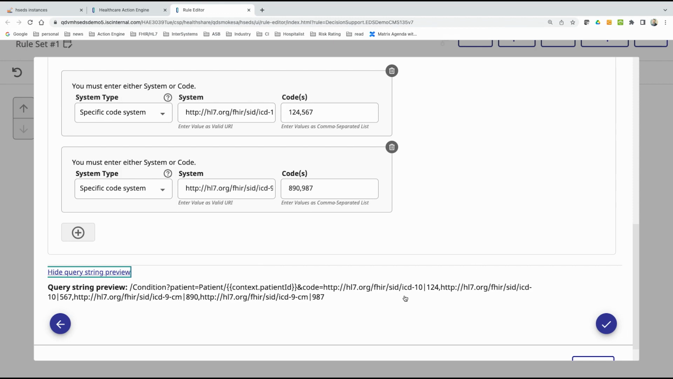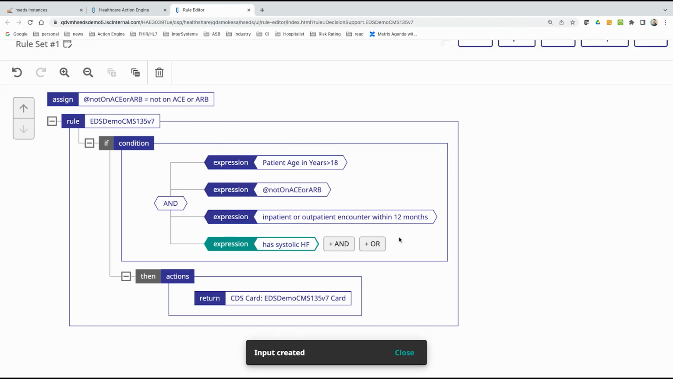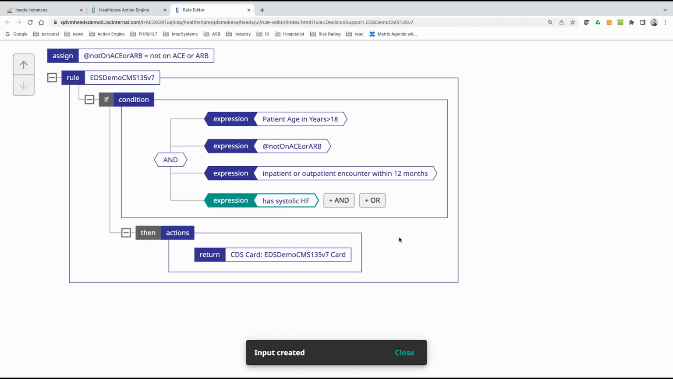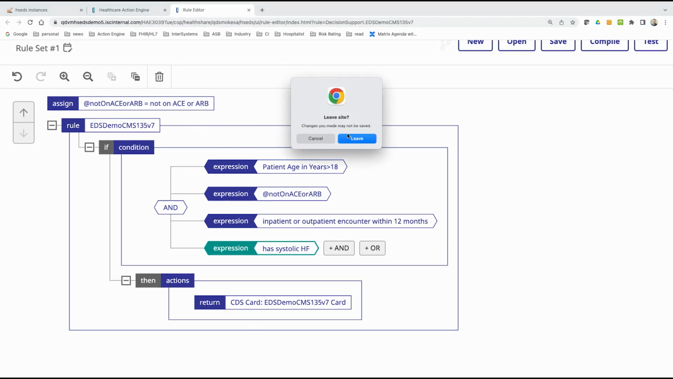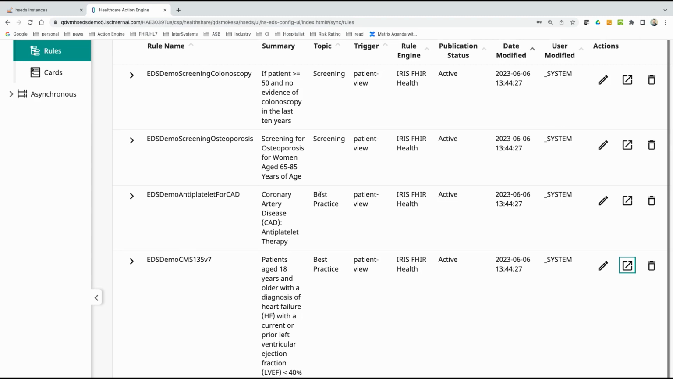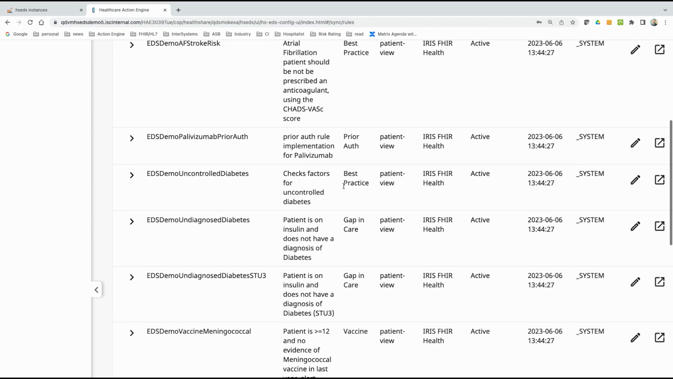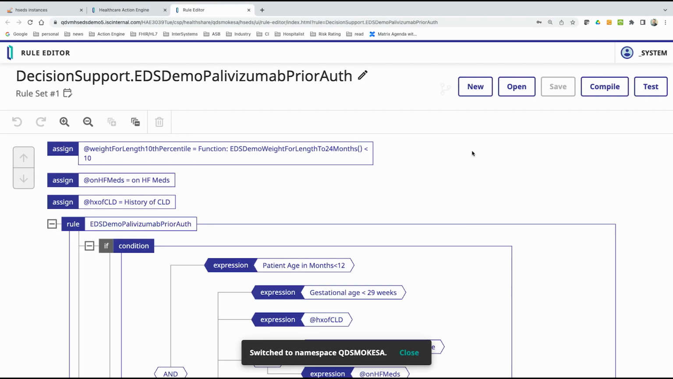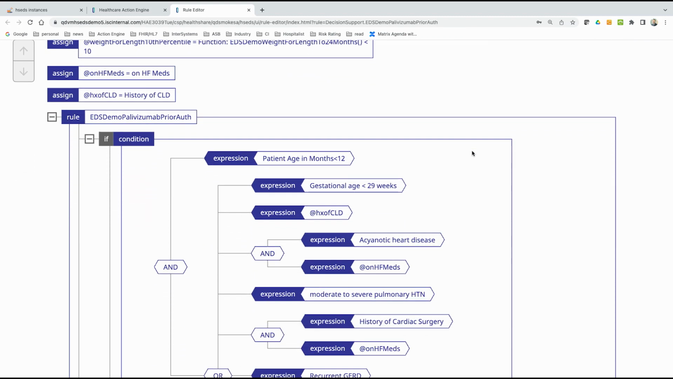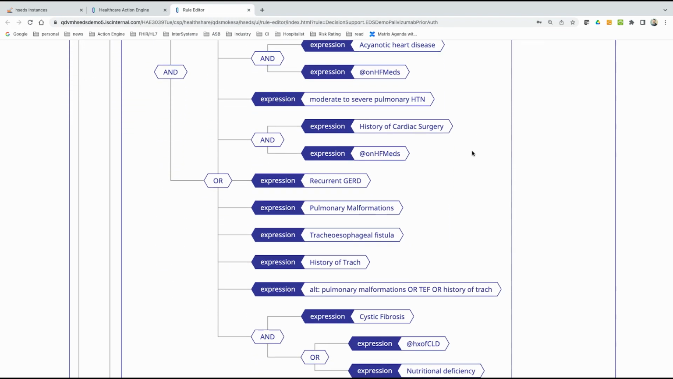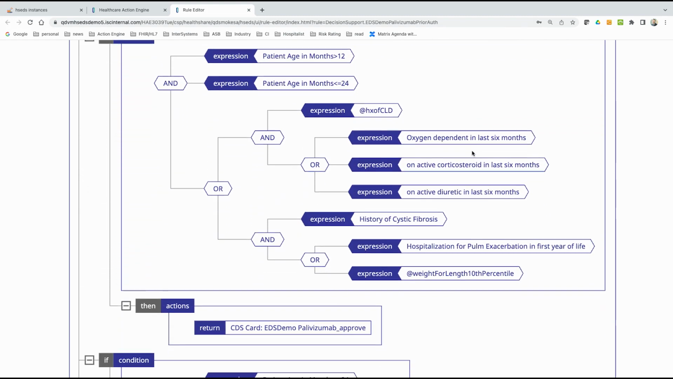So again, this is what the rule editor is doing in the background. But you just click OK, and it's added here. So this is a fairly simple expression. I'm going to close this one, and I'll open another one that I had done for demonstration purposes. This one I constructed for a prior authorization. So I don't expect that you guys will have to read every expression in here, but the idea is to show that you can have very complex, deeply nested structures with multiple potential different cards that are returned.